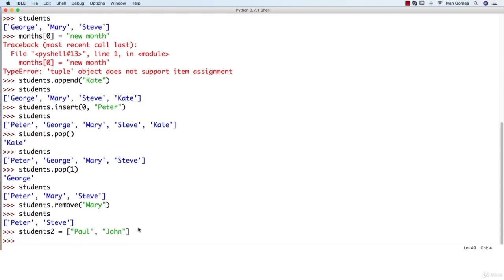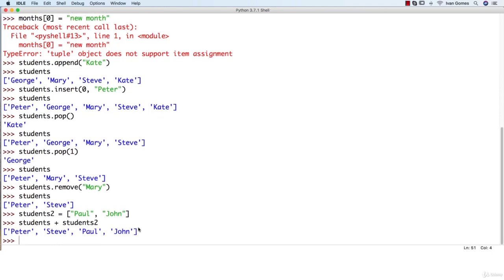So we have students and students 2. We can just use the plus sign, so students plus students 2, and then it merges the two lists. You can do the same thing with tuples, but you can't merge a list with a tuple.